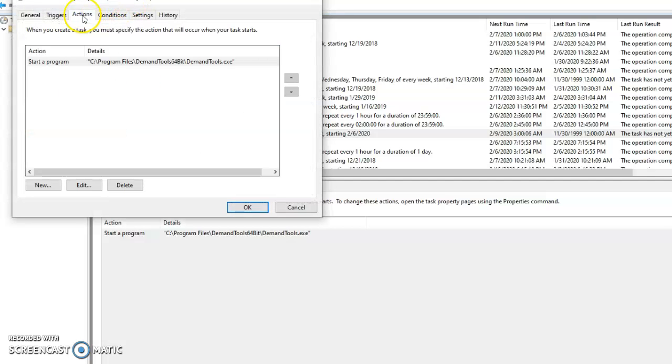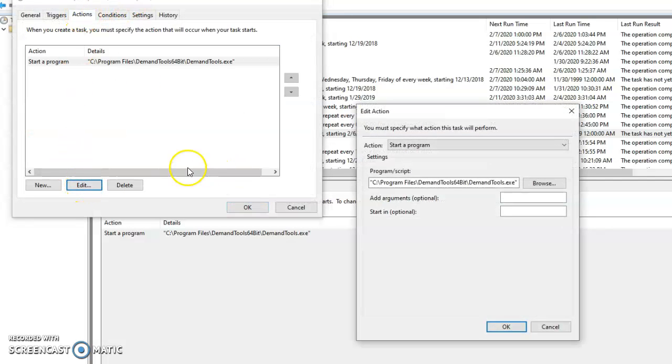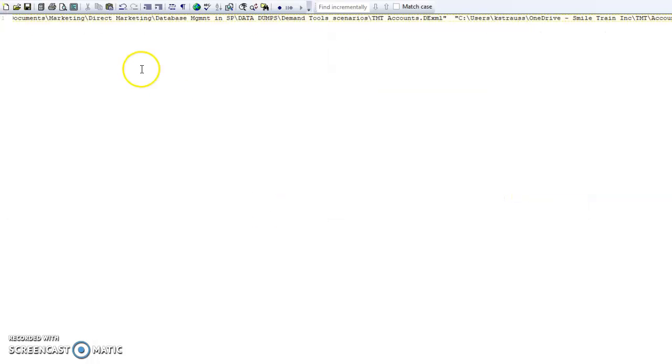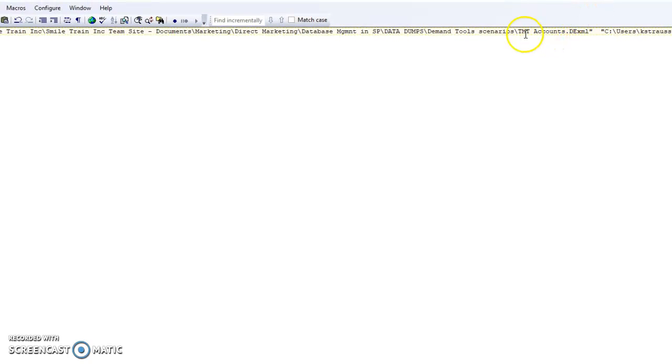So actions, edit. Oh, I did put in quotes. Good. Okay, so let's go back to this. So the first string, you can see it's in quotes. We need it's the location of that DemandTools job. So this whole link is correct.